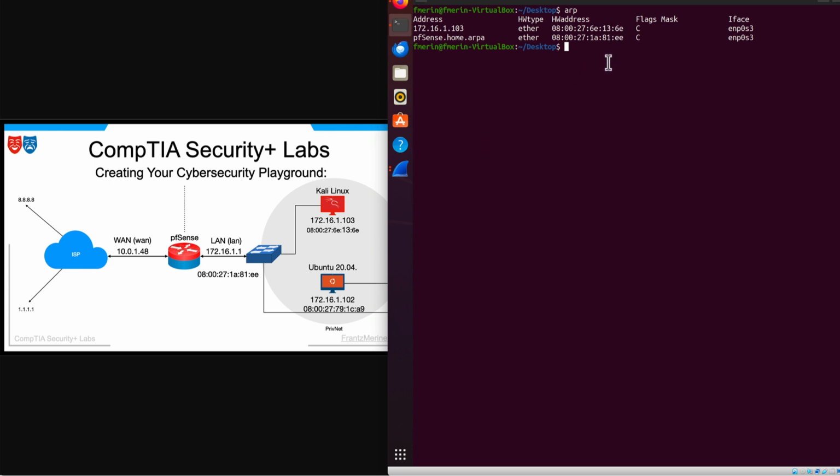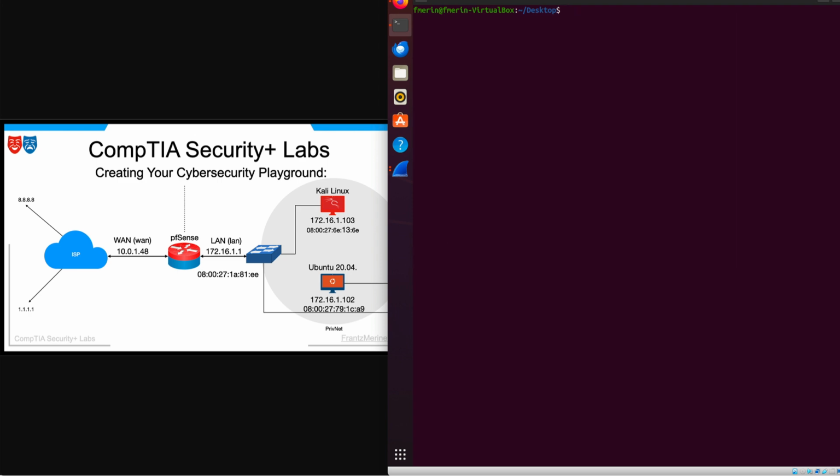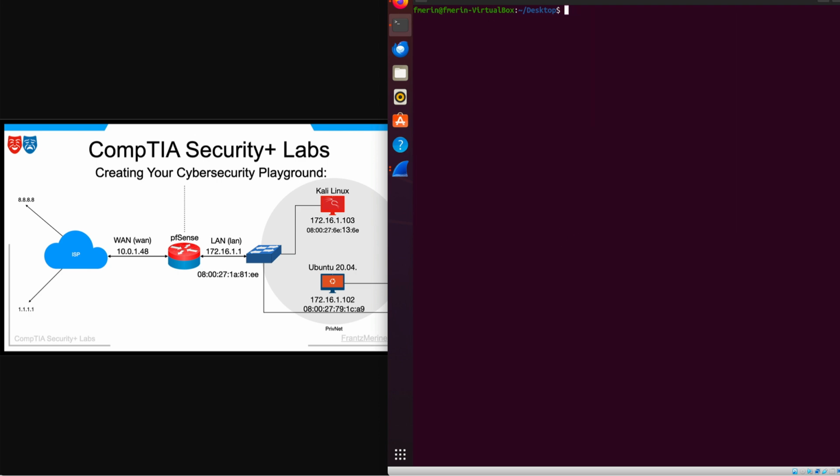So let's see this without the resolution. I'm going to do ARP -N. We can see it without the name resolution, and we're going to do an ifconfig. Okay, great. I'm going to once again do it with the ARP -N so you can see that, and we are on this computer, the Ubuntu, with this MAC address. And this is what our ARP cache looks like. Once again, I'll clear it and I'll send it to the ARP cache here.